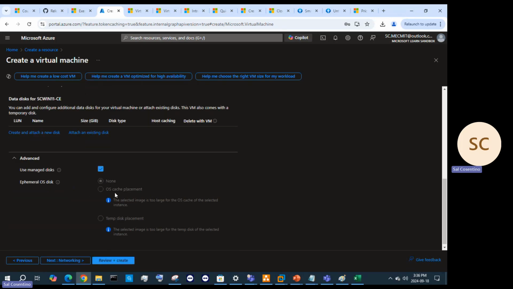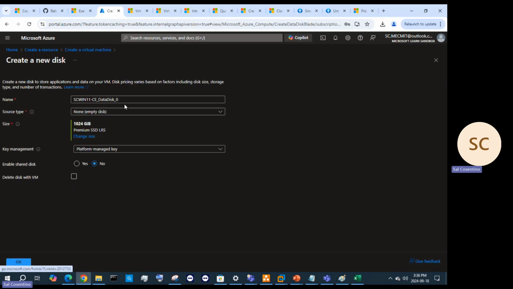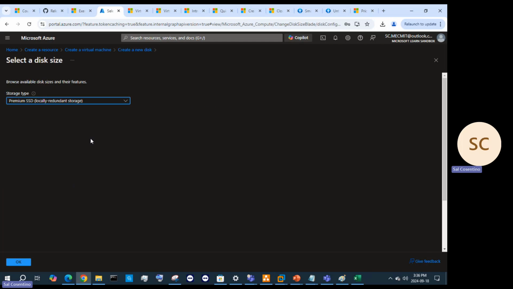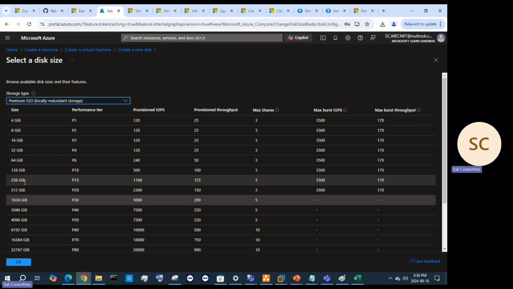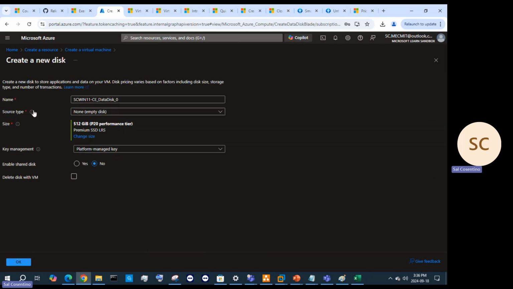So we will be attaching and creating a new disk in this instance. We'll call this disk 1, and we'll call this a storage blob or none, just an empty disk, which we can enable whenever we want. For the size, we can change the size of this disk to whatever size I want. So for example, I want 512, and then it gives that 512 based on performance tier.